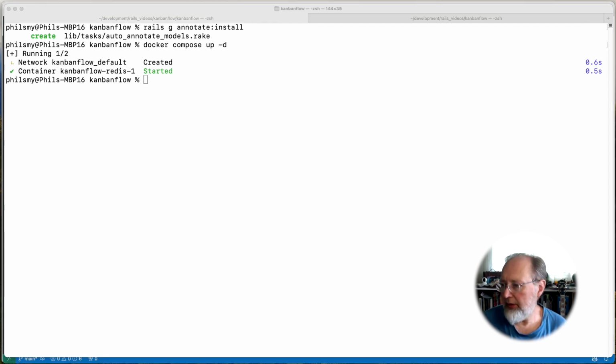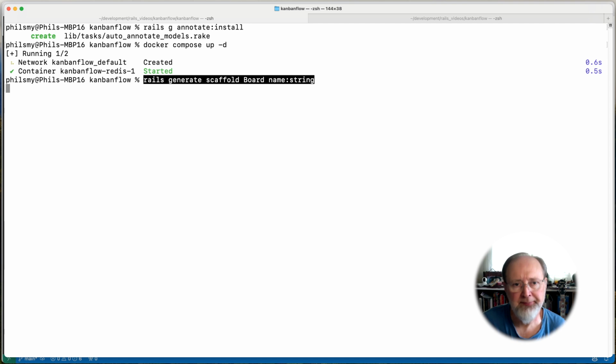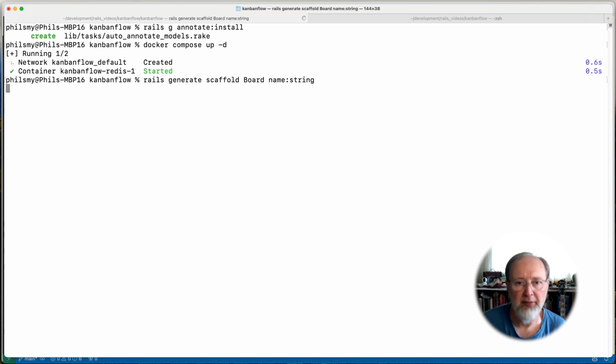So I'll just generate all the things that we need for a Kanban flow. And I'm going to do all of that using scaffolding. Because we've got the jb gem installed, it'll create JSON views that we're not going to use in this demo, but they're there. And because we have Tailwind installed, it'll create everything using Tailwind. So what's the first thing? We want a board, right?